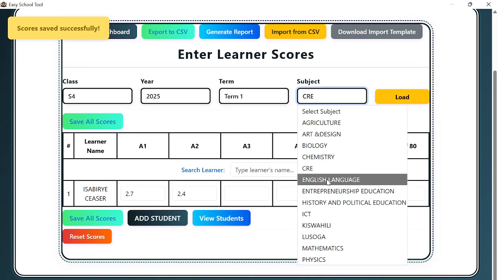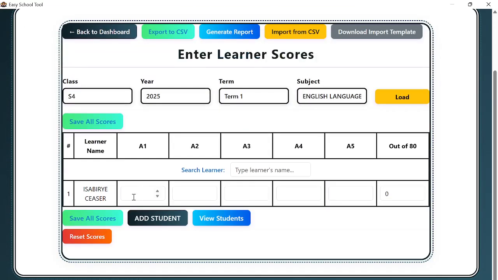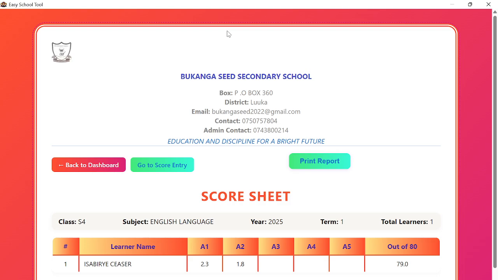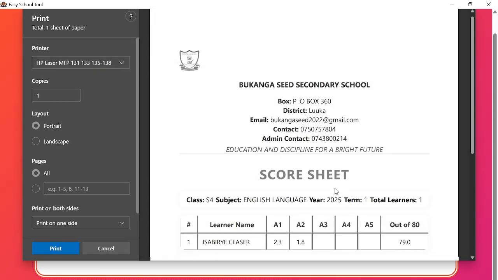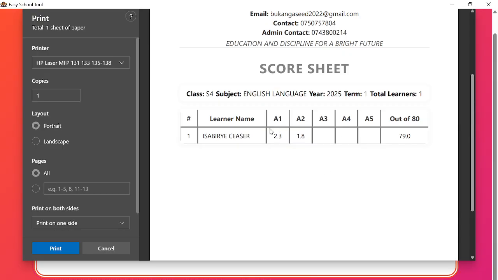We can go to English language. 2.3, 1.8, 79. Save. The same way you can still print a score sheet with scores already. Generate report, and these scores can be printed and stored in a file, like you can see them here. So you can print before entering scores, or you can print after entering scores.